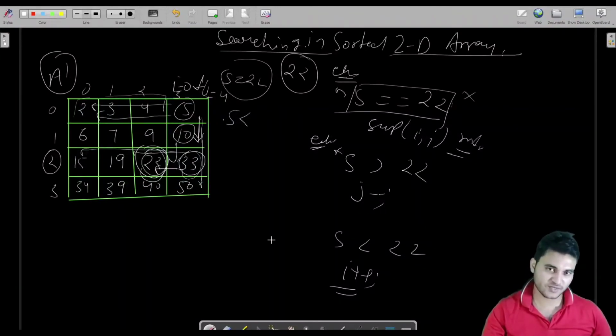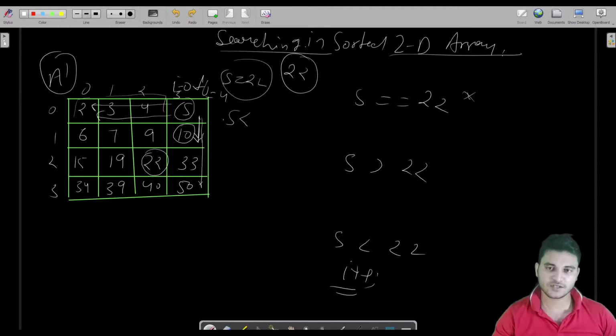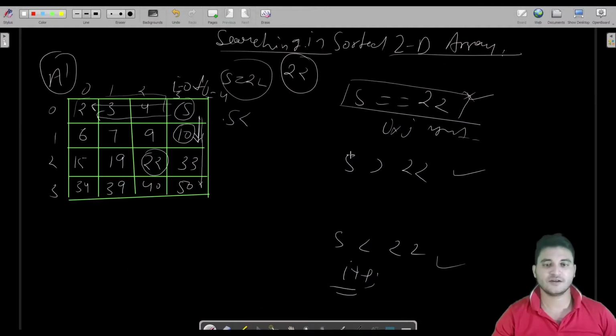Let me explain you once more. So there are only 3 conditions. Either the element is equal to the element which we are searching, or this is greater than this, or this is less than this. If it is equal to this, then we just have to print i and j and return from there. If this is greater than 22, then of course the element will lie in this range.